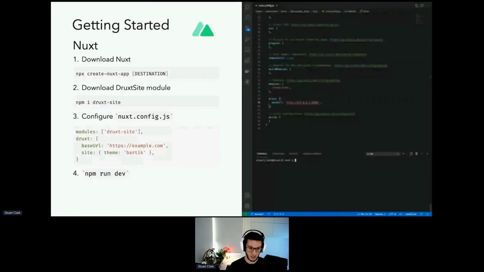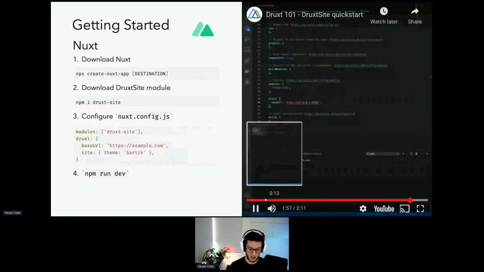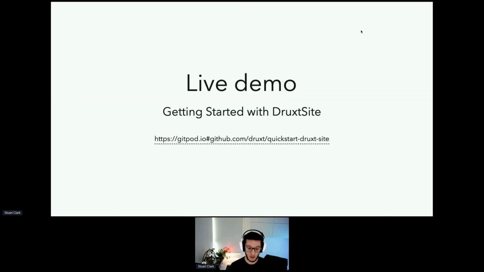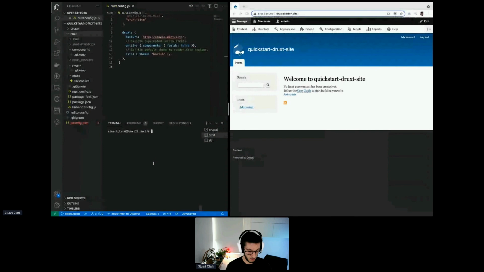And then the last thing you need to do is just run npm run dev or yarn, depending on what you're using. So I'll skip ahead now to a demo. You can follow along with this as you want with that link there. I did stick that in the chat. Gitpod.io for the Quick Start Druxt site repository. I'll be doing this locally. I have this here, so I'm just going to run npm run dev.